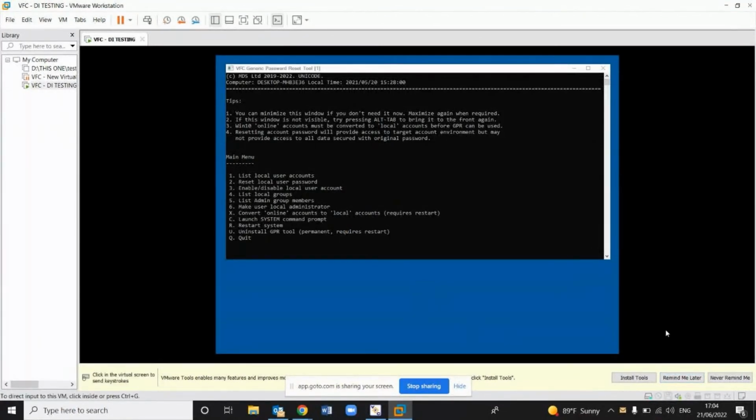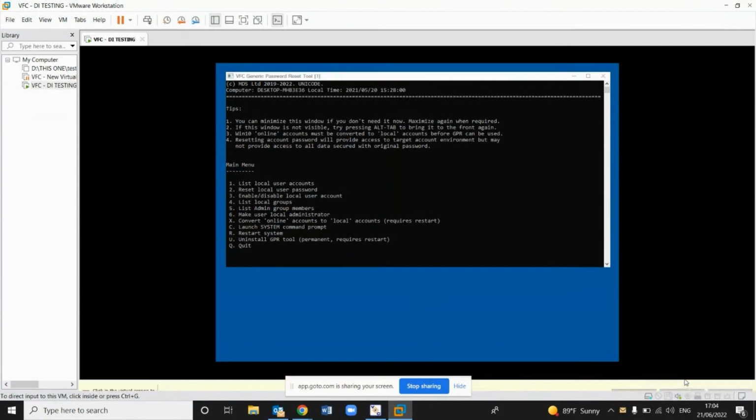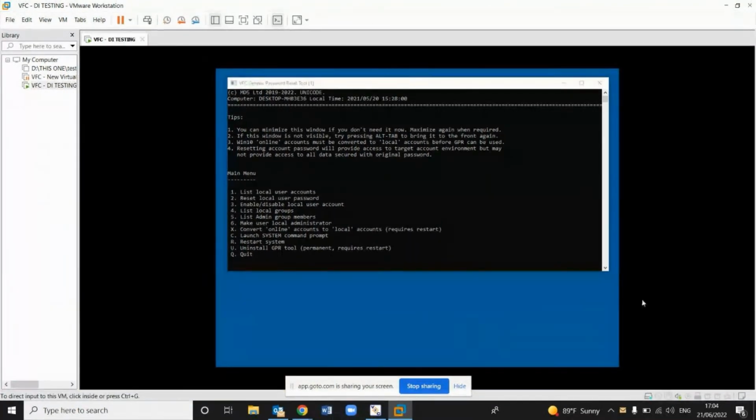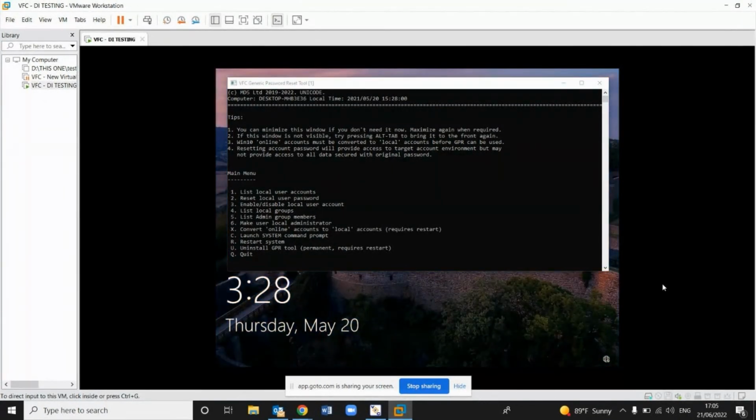Another question is, what is VFC using to bypass the password? Good question. I wish I could say elves. It's using a third party tool that gets around those passwords. For the life of me, I can't remember what it's called, so I'll have to check with our developers on that one to see what it's called. But I think that's a third party tool included in there.